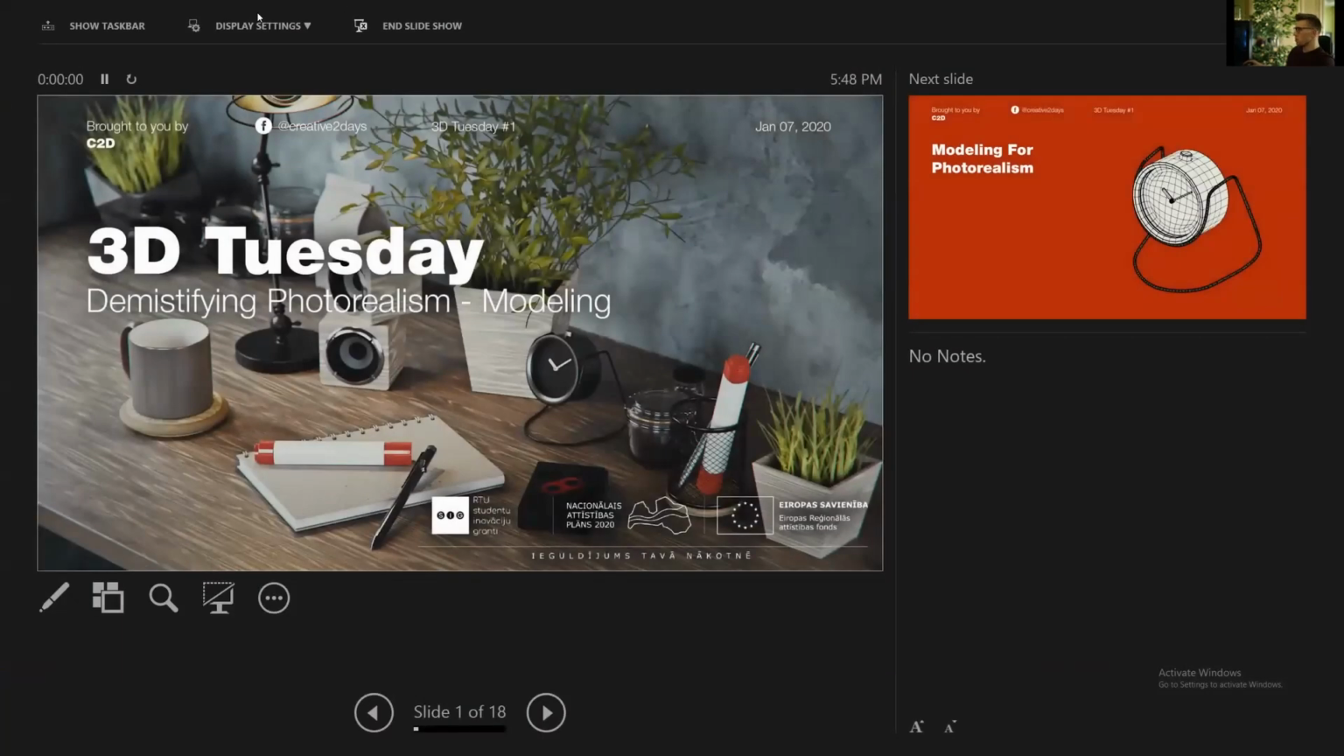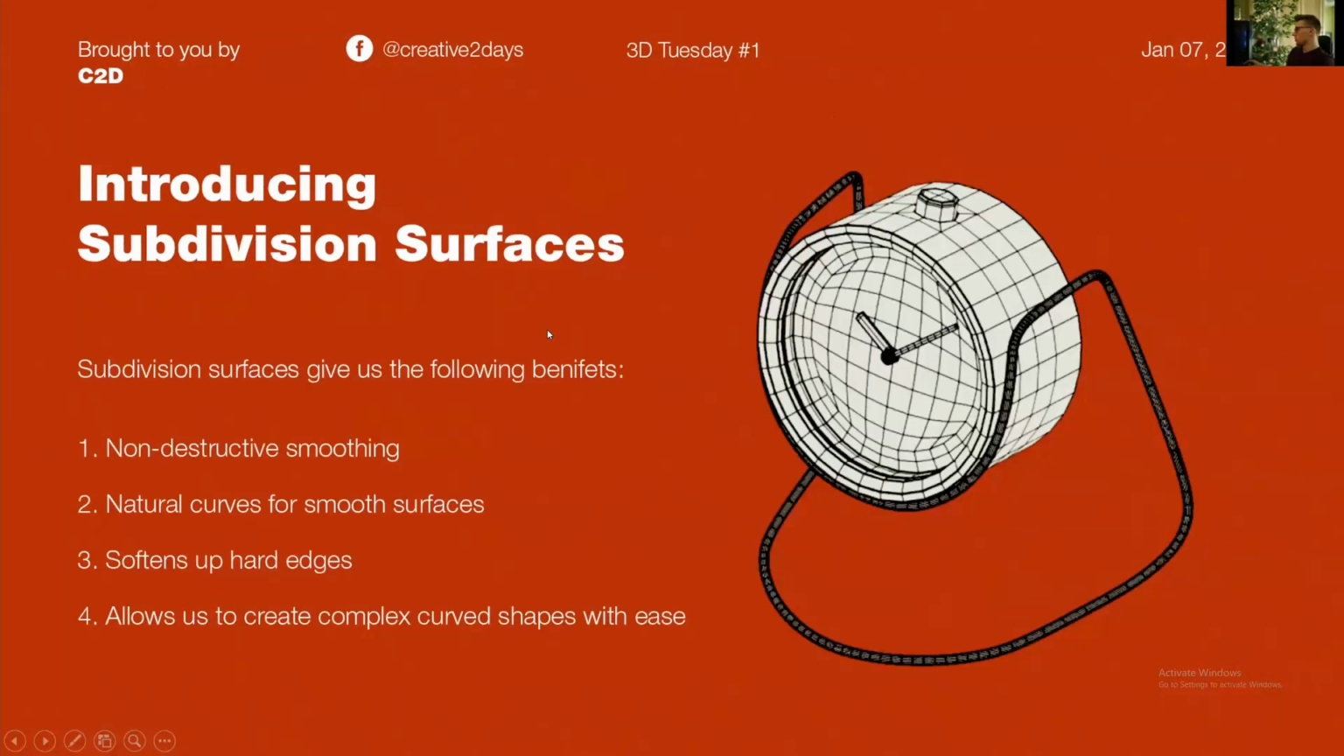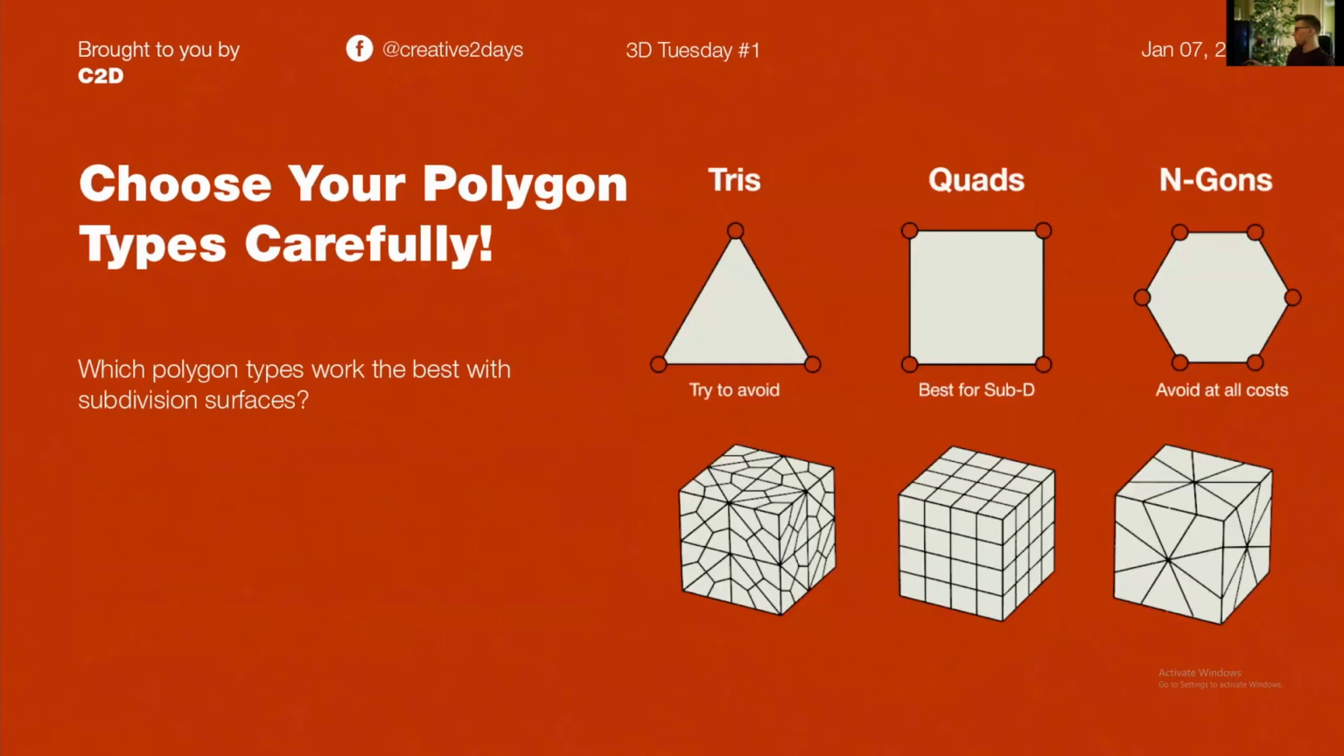Let's go back to the presentation now. I mentioned artifacts that subdivision surfaces produce. We didn't actually see any artifacts because we did everything the correct way. But you have 3 polygon types in Blender, or 3ds Max for that matter, and any software like it: you have triangles, you have quads, and you have n-gons.